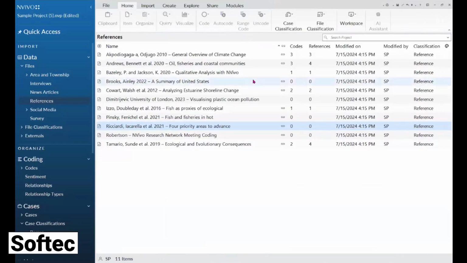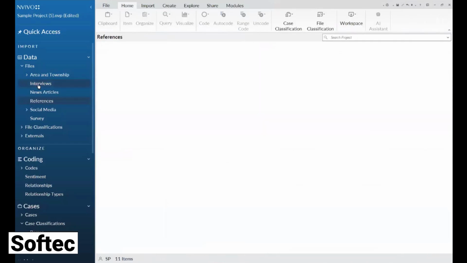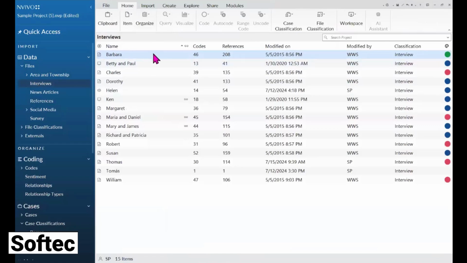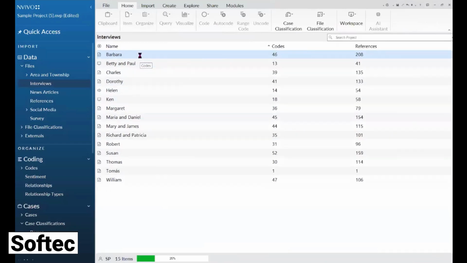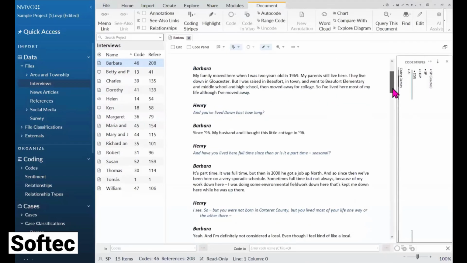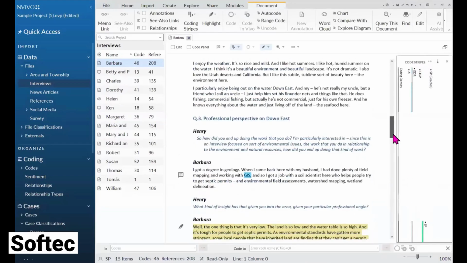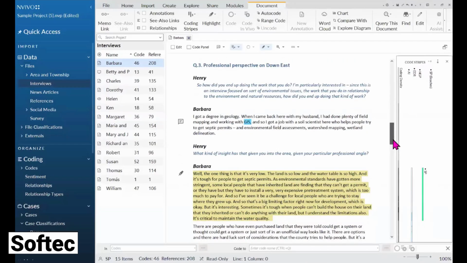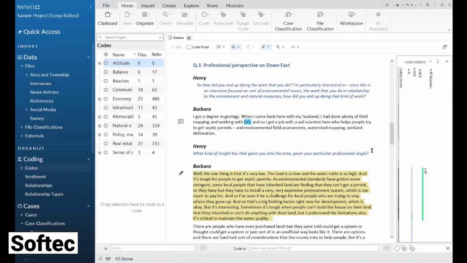All right. So now I want to move to working with interviews. So you can see here, they've imported a bunch of interviews. And because we have people that are new to NVivo or haven't used NVivo before, I just want to show how you can code in an interview. So I've opened up Barbara's interview here. And I can start reading through it and deciding parts that I want to, and I want to go to codes here, parts that I want to code.